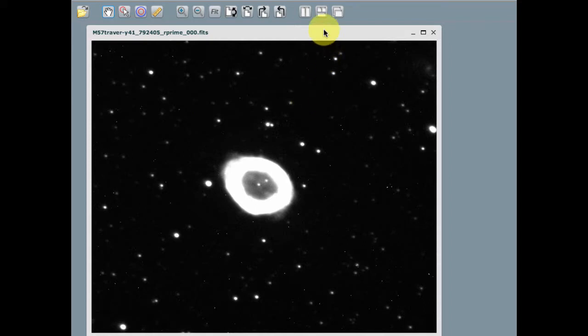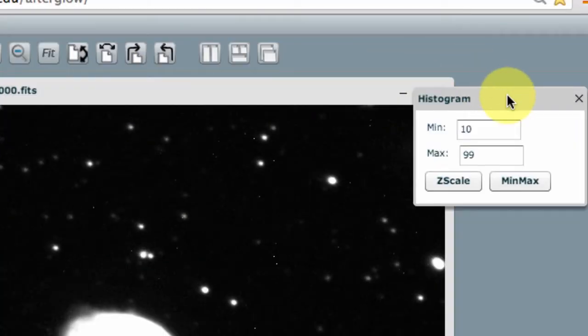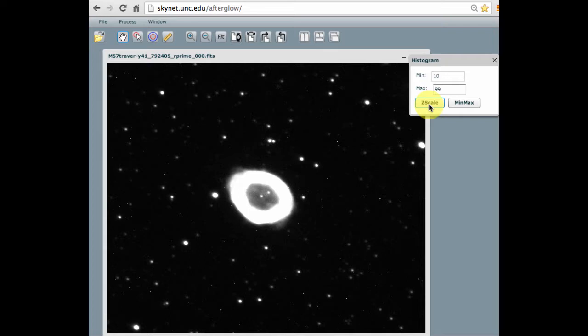Now, what if I want to change this display a little bit by looking at different min and max values? I do that by going to Window and looking at the window for histogram. Histogram is in the center of the menu choices. When I click on histogram, it opens up a small window that has a setting for min and a setting for max. This is automatically displayed in Z-scale.